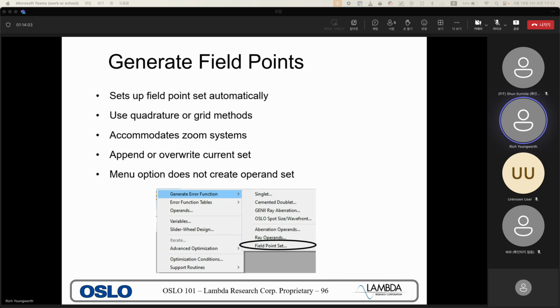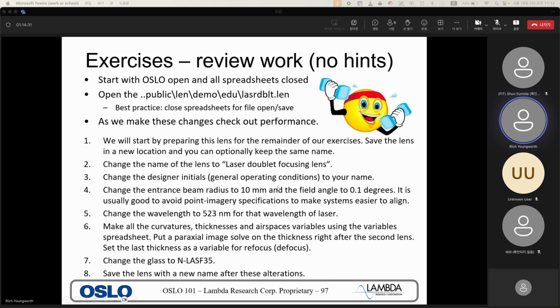You can also generate field points independently of having to generate an entire error function if you want. So you can set field points automatically. You can use the different quadrature grid methods as well. So that is just here. You can do an Oslo spot size wavefront and generate the field points there, or you can use a current field point set that you already had defined. And you can also generate field points with this field point set option down here.